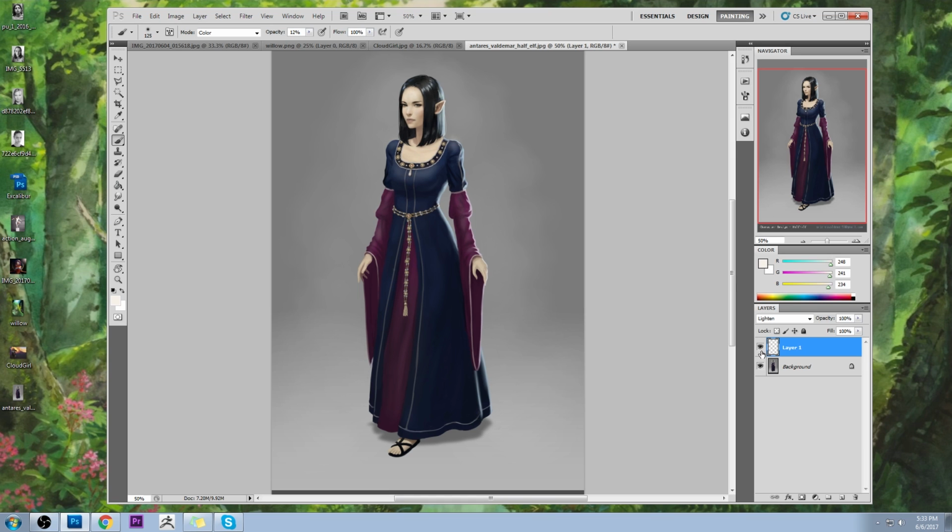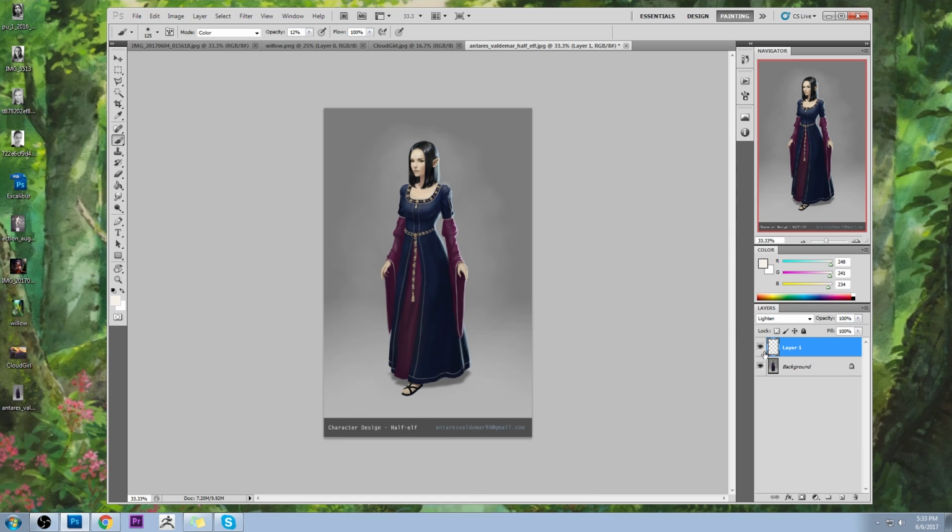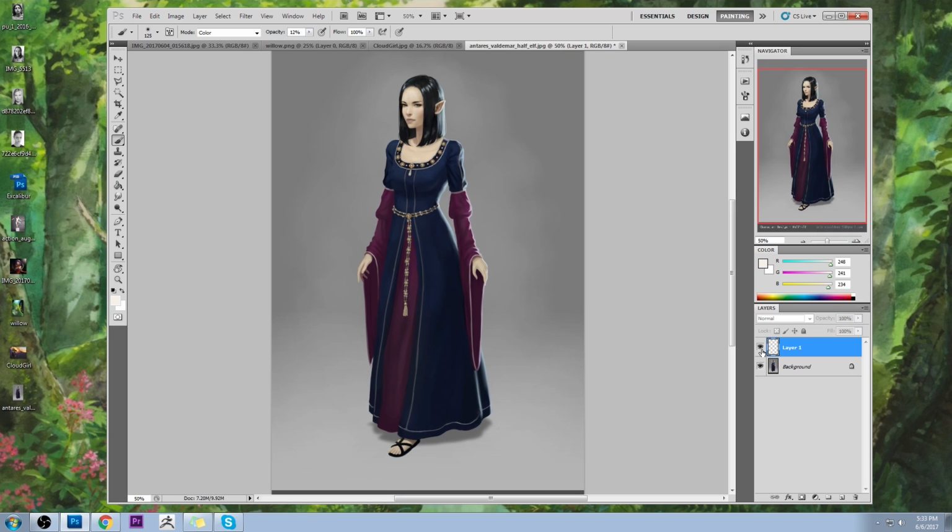So you see how the light source had no relationship with what was happening on her face. And now what I'm going to do is shift over all of the values of her skin to be a little bit more red.